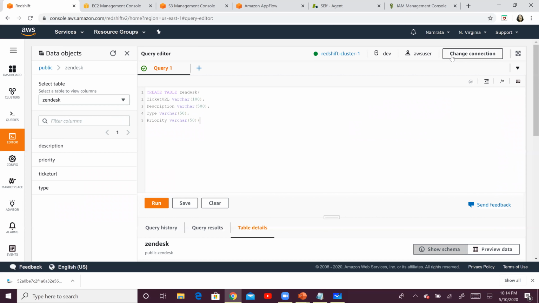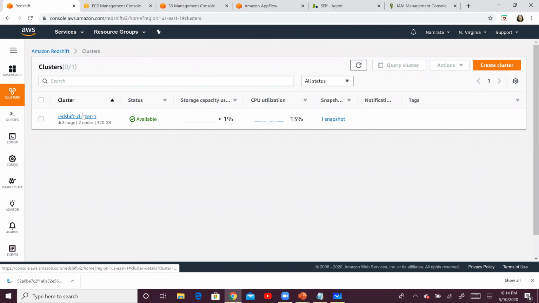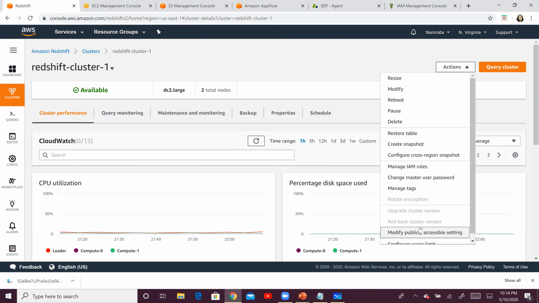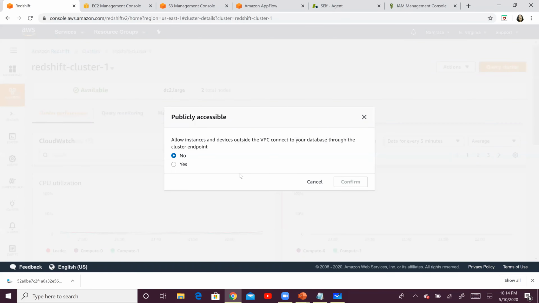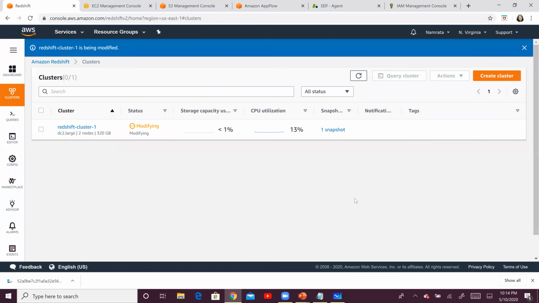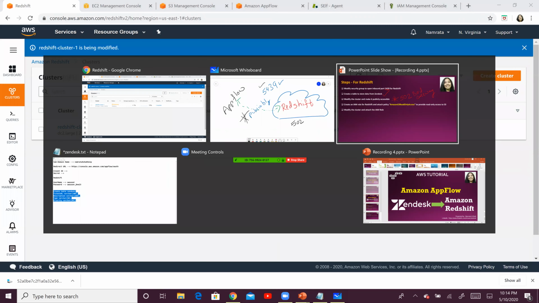So let us go back and go to our clusters and select a cluster, go to actions and say modify publicly accessible setting and click on yes. Okay, so select yes. You don't need an elastic IP, and click on confirm. So it is modifying our cluster right now. This is going to take a few minutes. So let us continue further ahead.